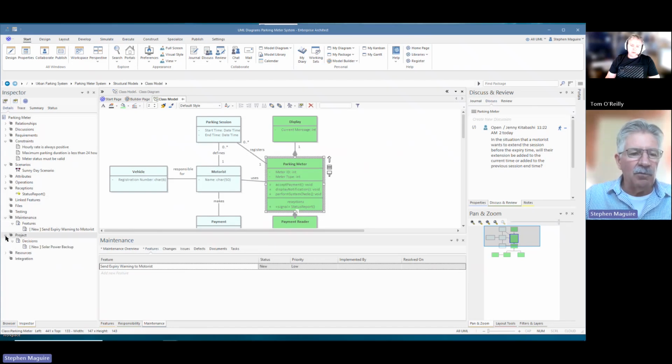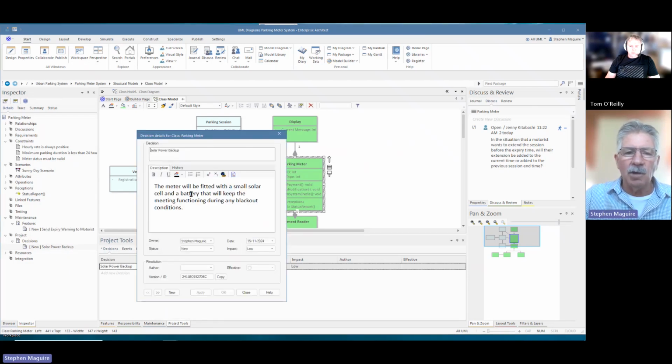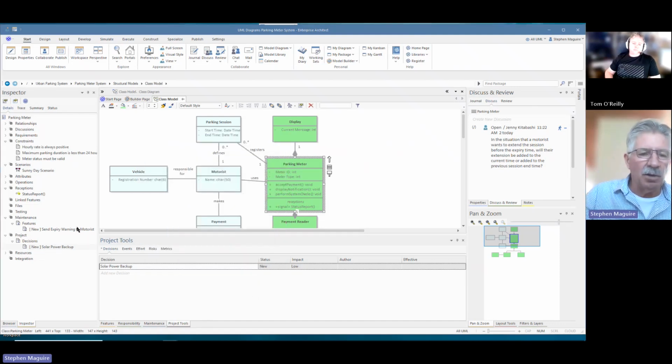And in the project window also, we've just put one of those things in. We've got a number of different decisions, events, efforts, risks, metrics, project lists, and all sorts of other options. This one here is the new solar panel backup. Again, we can open that in a list and look at that, and we'll just bring that up, modify the selected. The meter will be fitted with a small solar cell and a battery that will keep the meter functioning during any blackout conditions. So, a modern piece of technology there.